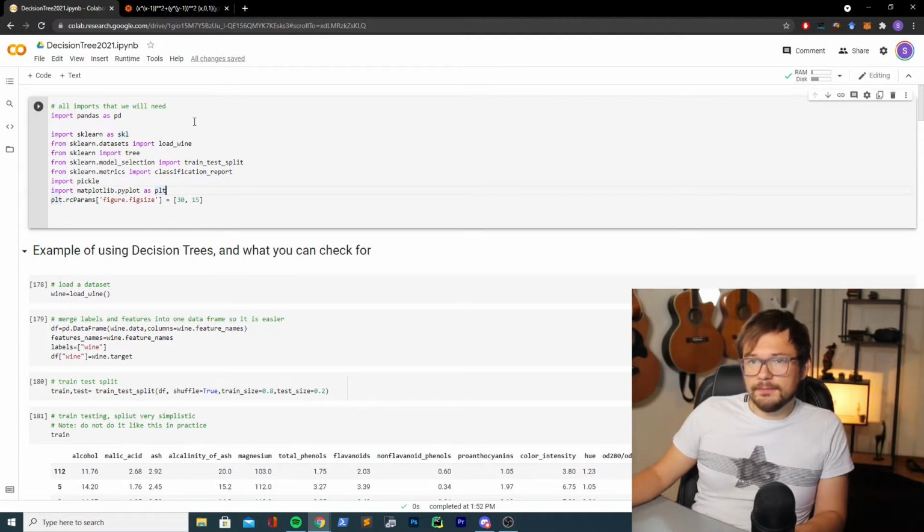Let's jump right into Google Colab. I noted really everything that could be potentially interesting to you when you want to learn about decision trees, how to train them, and let's jump right in.